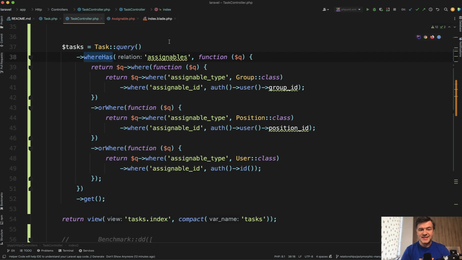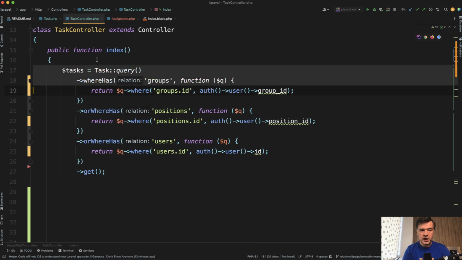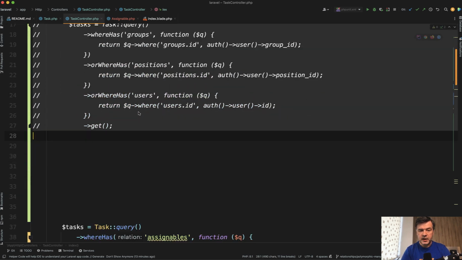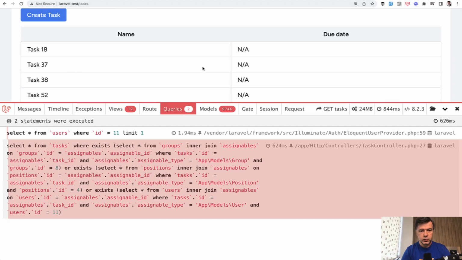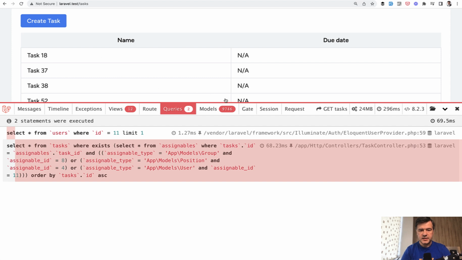So this is the alternative query with that relationship. We're doing where has assignables, and we do it only once because it's the same table. And within that where has, we have three conditions. Either assignable type is group and we have group ID, or assignable type position, or assignable type user. And let's comment out the previous query so we wouldn't have any cache or anything, and relaunch that page and see how much faster it is. And let's see if the list is the same. So it should start with task 18. We refresh, task 18 is still here, and the query is even shorter visually, and see the difference in the performance. Instead of 0.6 of a second, 0.06 of a second, so almost 10 times.